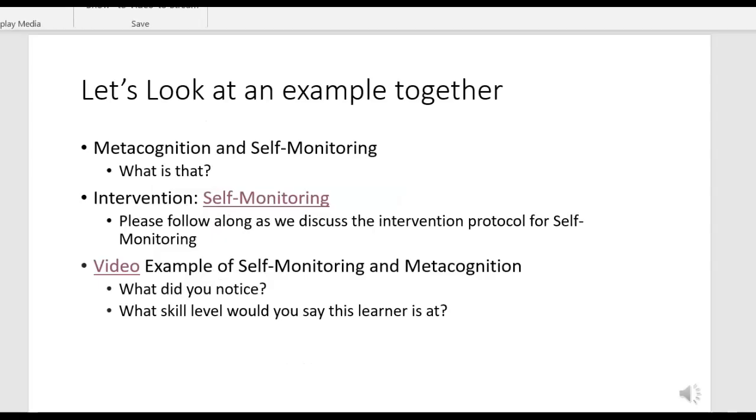There's also a video example of self-monitoring and metacognition. I'm going to be posting this link on our weekly module as well. Please watch the video and think about what you noticed and what skill level you might say that the learner is at. As you're watching him go through the checklist, be thinking about what went into getting him to the level that he is currently at and how you might do the same with your learners if this is something that you might be doing with your learners in the future or even your current learner.